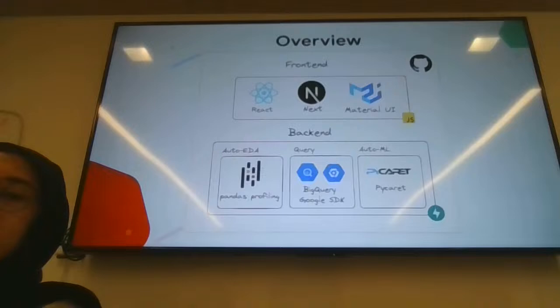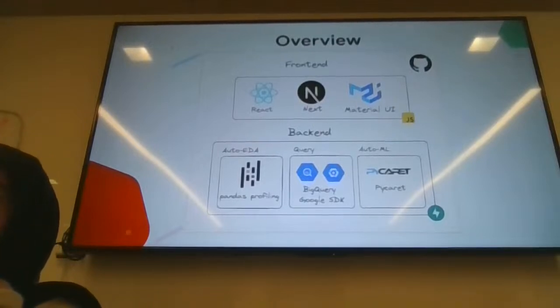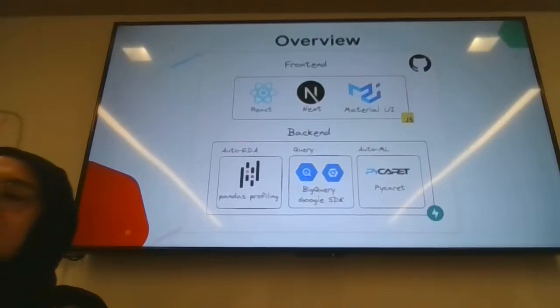For our backend, we use Pandas profiling for the auto EDA. For query, we use the BigQuery and Google SDK. And then for our AutoML, we use a lot of cool functions from PyCaret to make plots and graphs. So as you can see, we heavily relied on a lot of open source libraries to bring all these parts together. That really helped us avoid all the heavy logic we would have had to go through to implement the AutoML and the Auto EDA from scratch. So it made it a lot easier, and there's a lot of documentation, so it was a more enjoyable process implementing these cool parts of our project.